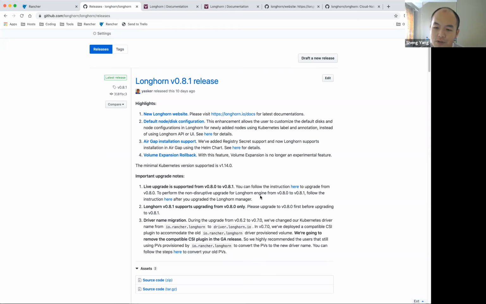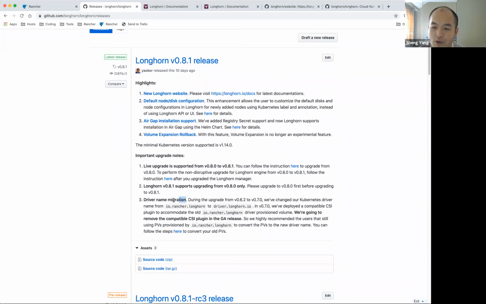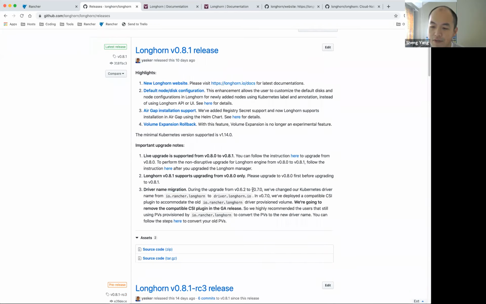Another thing I want to mention is that if you are a user from before the Longhorn 0.7 release, we highly recommend you do this driver name migration operation. Before the 0.7 release, we were using the driver name io.rancher.longhorn. As you know, we have donated Longhorn to the CNCF. So now we have changed the driver name to driver.longhorn.io.